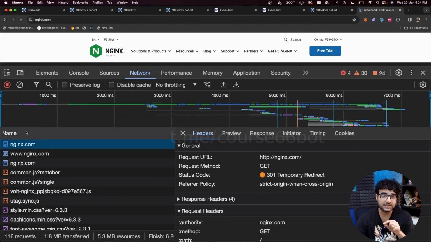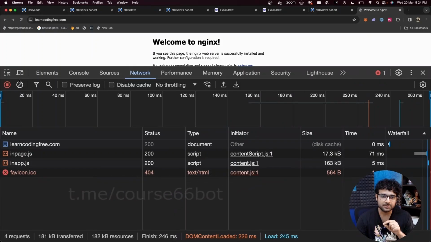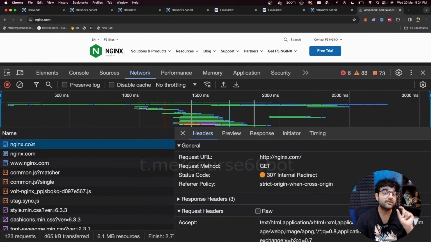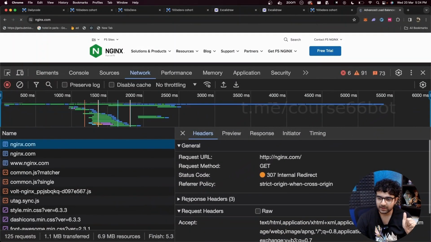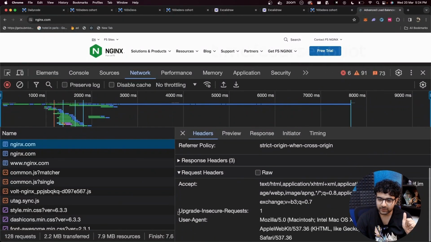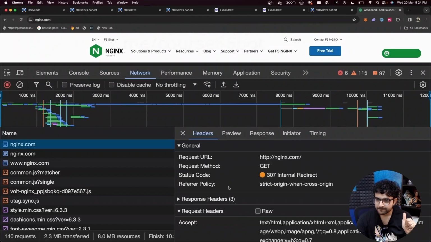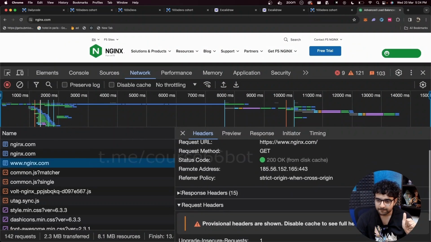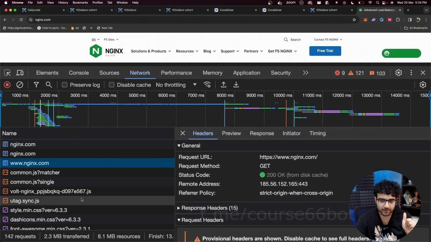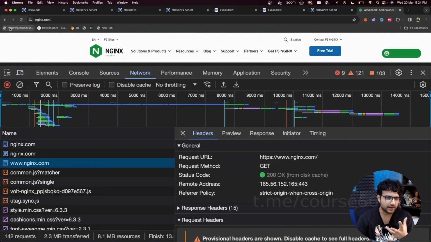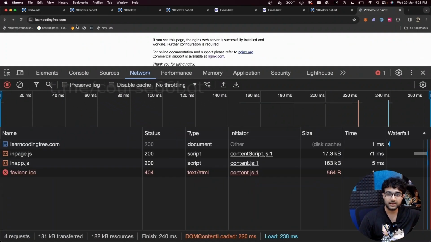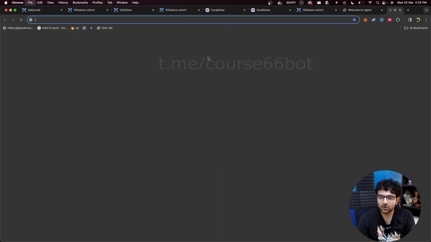The first request that went out from this page when I click on it, what was the referrer of that request? If you look at the request headers, I cannot see the referrer very well, but you get the idea, right? This request went out from learncodingfree.com. When I click here, I did not go to the site directly in my browser.